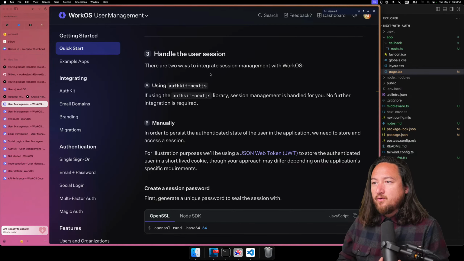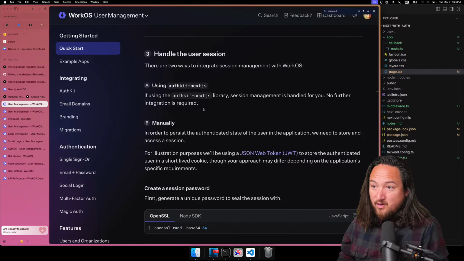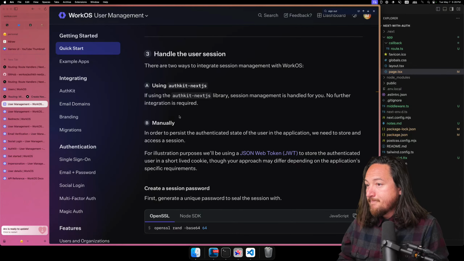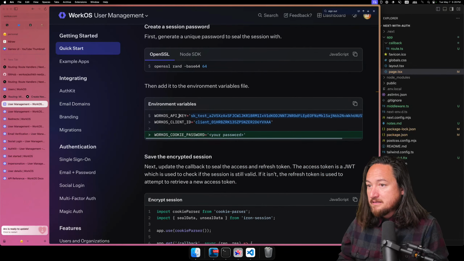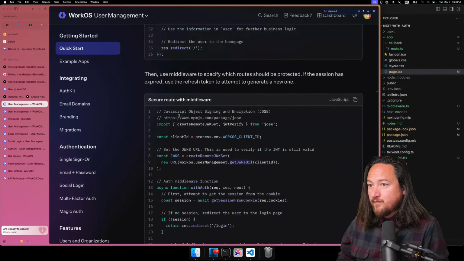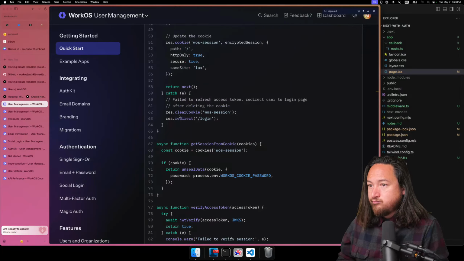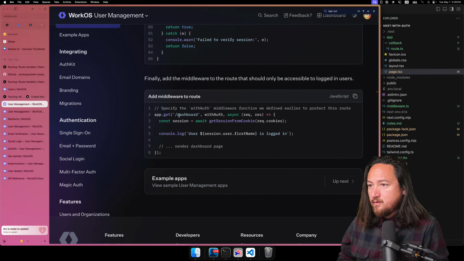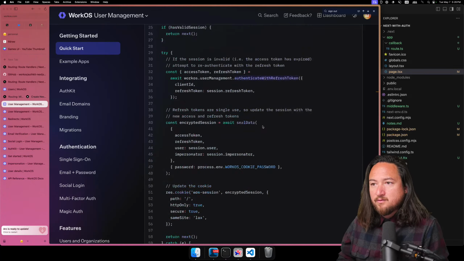So there are two ways to integrate session management in WorkOS using AuthKit and Next.js. Okay, so that's what we did. If you use AuthKit Next.js library, session management is handled for you. No further integration required. Okay, so we shouldn't have to worry about any of this. Finally, add the middleware to the route that should only be accessible to logged in users.